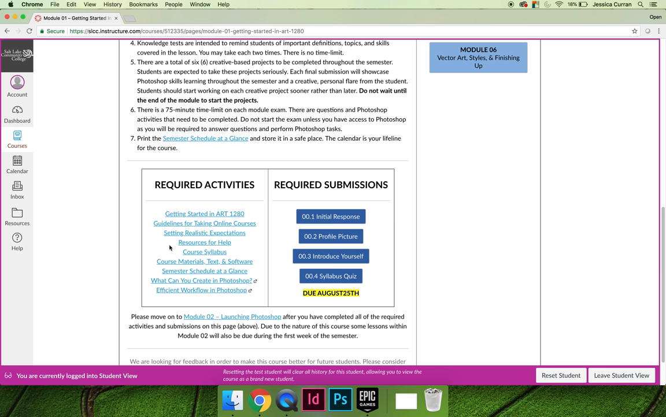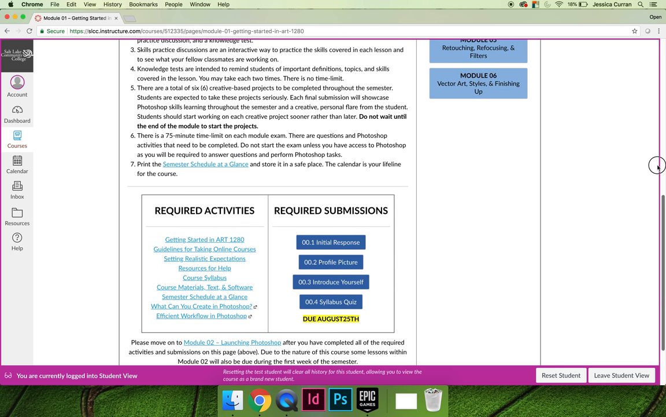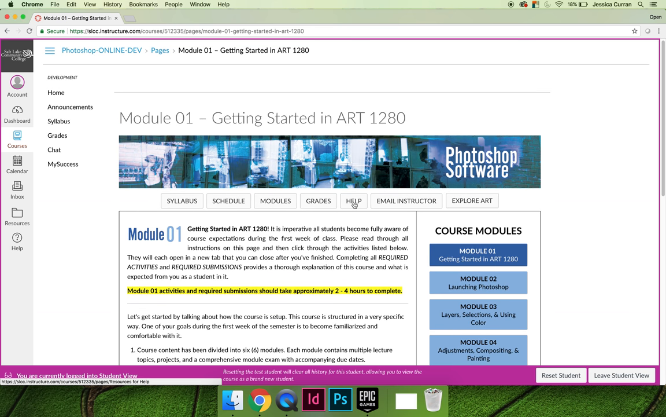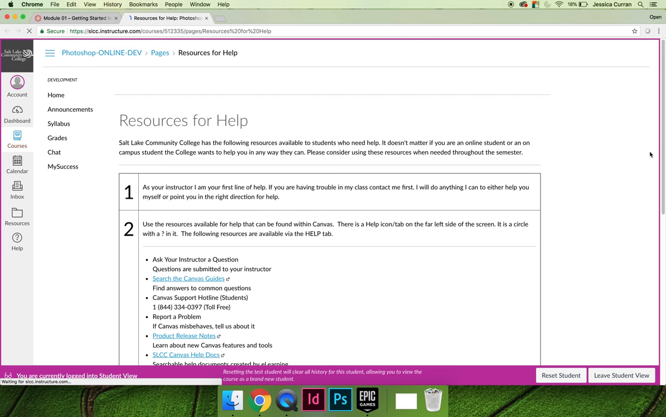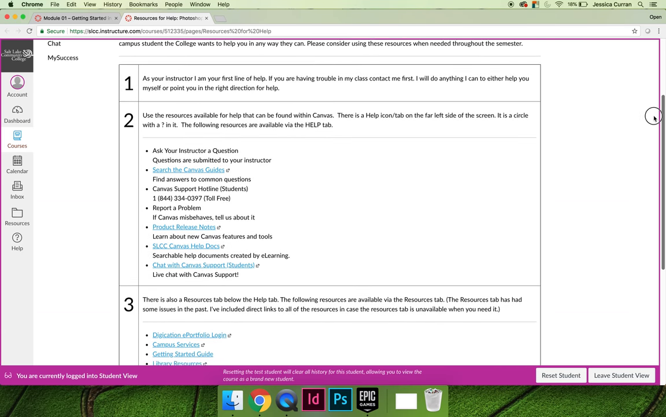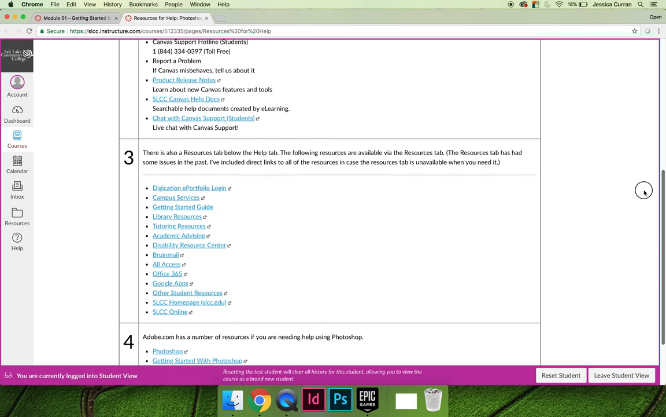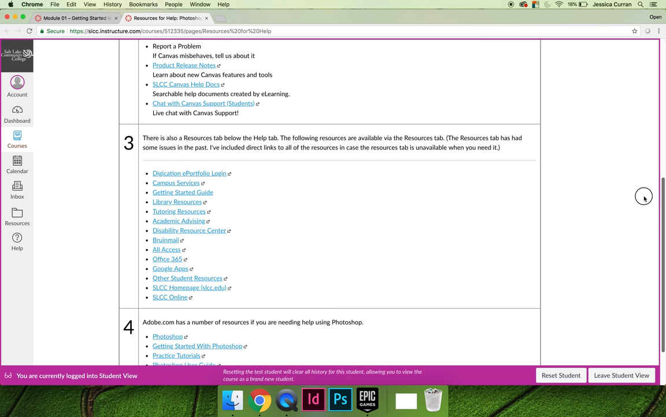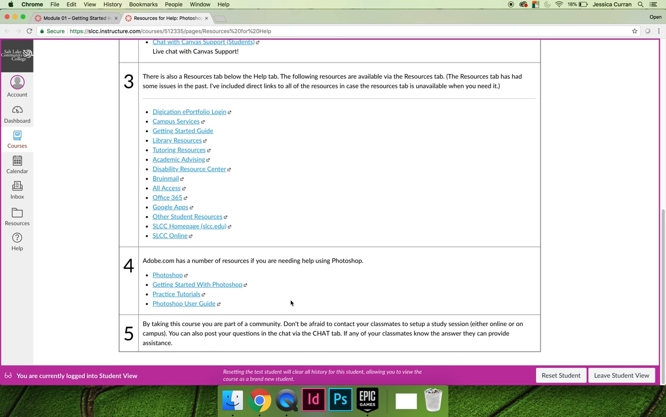There is a page called Resources for Help, but it is also one of your buttons. So I'm going to click on that one and open it in a new tab. If you are struggling with this course, this is where you should go to see where the help is. It depends on what you're struggling with, but I am always your first point of contact for help. There are resources through Canvas, and resources through the college that can help you with different things. And then I've listed some sites that can help you with the Photoshop aspect of your troubles, or troubles you might have in the class.